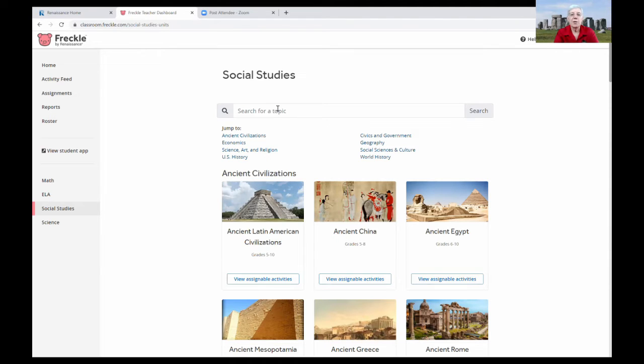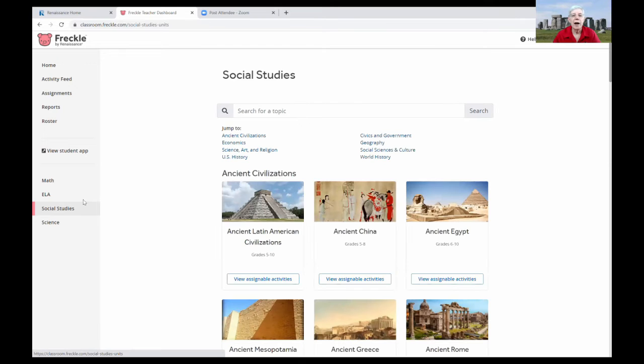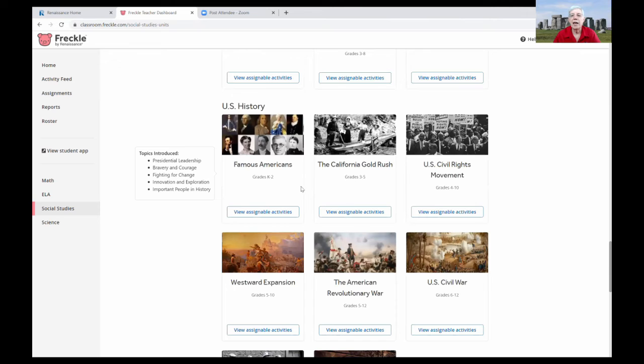I can also type in Civil War and search that topic, and you can see it's a unit in US, and then the specific lesson unit of Civil War. I can reach that same area by jumping to US history, and when I look at US history, then I can see all of the content that's available.